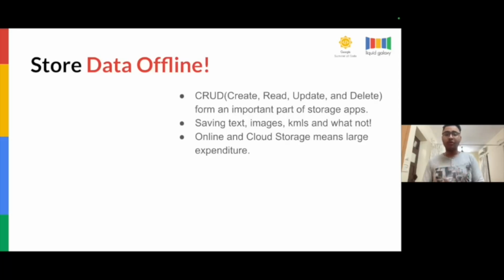So if we want to save some text, some social media posts that we like, some videos we want to watch later, some images, some KMLs and whatnot. But nowadays online and cloud storage is on trend. That forms a good base, but it is expensive and it is limited. So it is better to stick with the basics. So what is the basic? Offline storage. How to do offline storage?